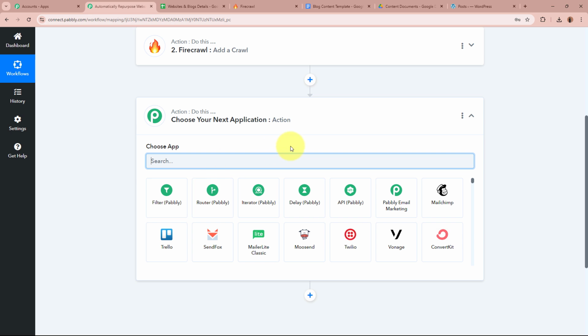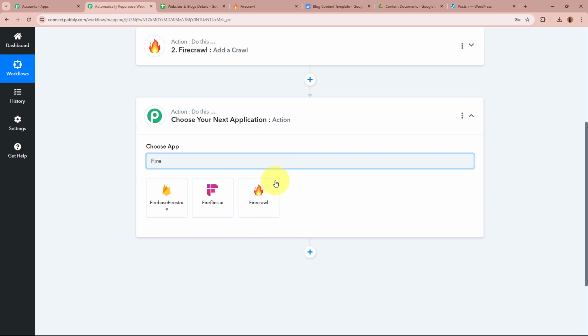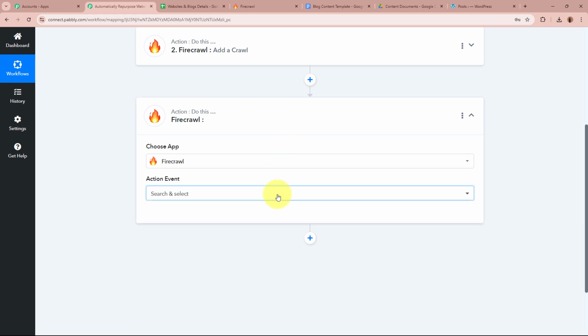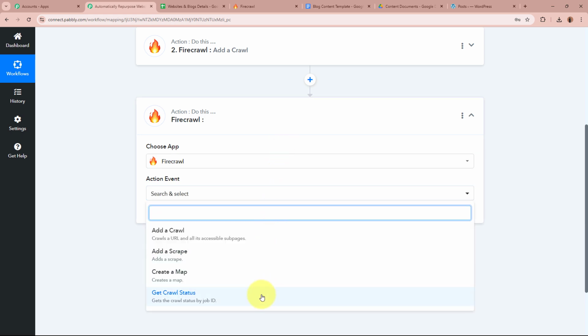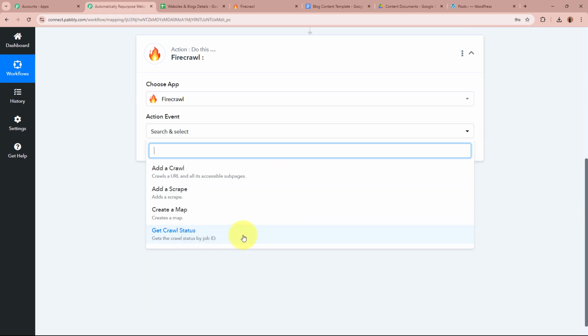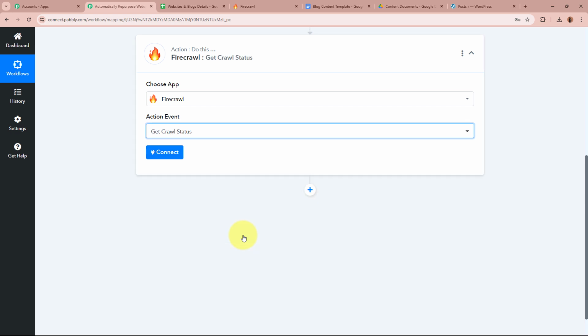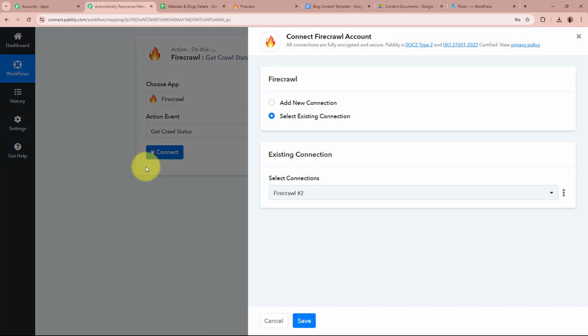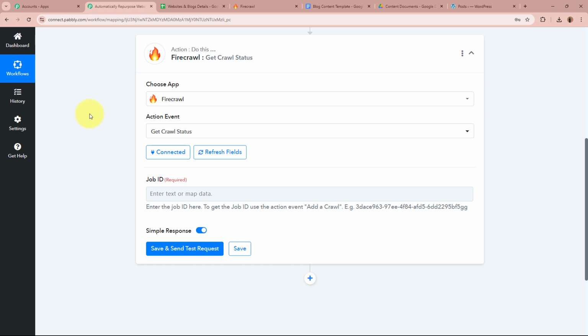And for the action application, again, I'm going to select Firecrawl right over here. And for the action event, as I want to get the details, I'm going to click on this get crawl status right over here. So I'm going to select over here get crawl status, and then I'm going to click on this connect button. As I have the existing connection, I'm going to select this option, but if you want, you can add a new connection. Then I'm going to click on this save button.